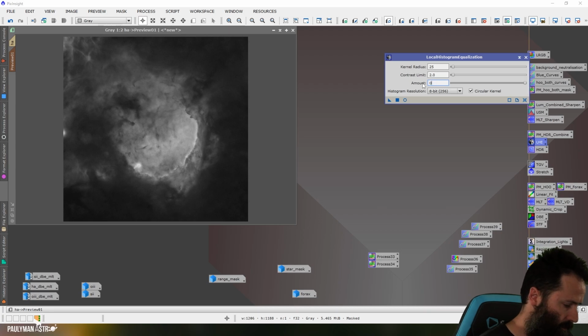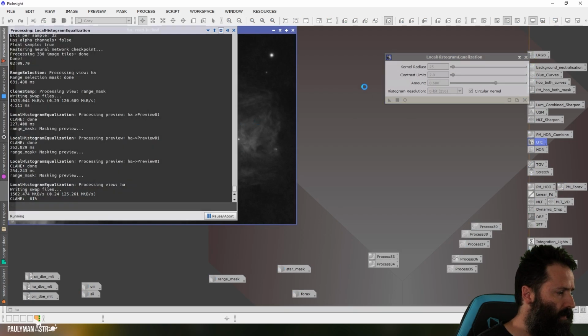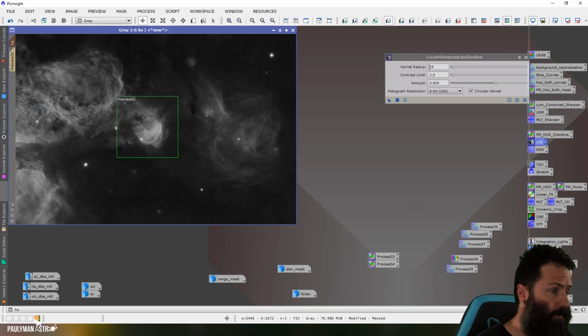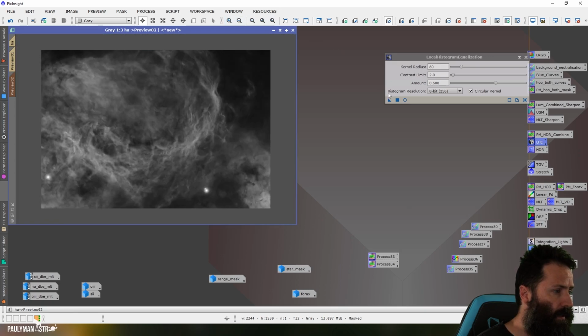But I think it's too strong. So now I'll drop the amount down. I want it to be subtle. Yeah, I think that's more to my liking. So let's try that one. So I tend to find for my images with my refractor, somewhere around the 24 to 32 marks, good for that small scale structure. Then I'll often run a pass at 80. So I might need to look somewhere a bit bigger than that. Maybe in here. Let's see what that looks like.